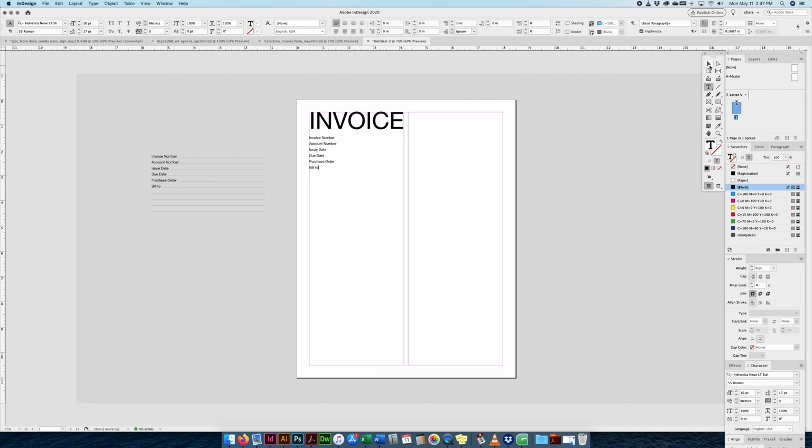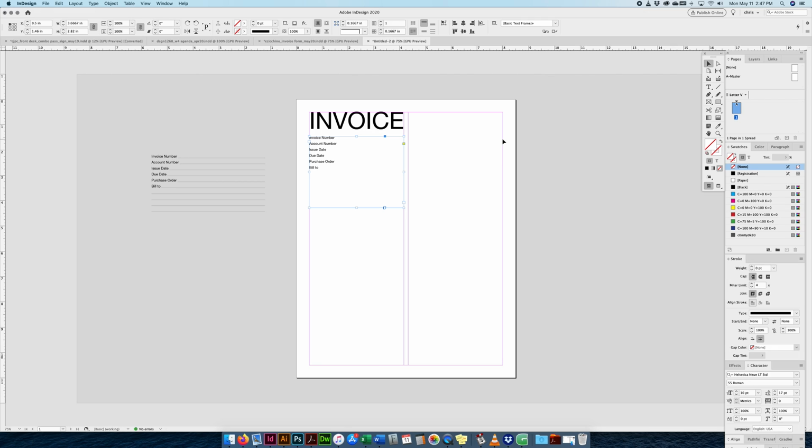It's not in Excel. Obviously you could have Excel invoices. They're great because you could make formulas. InDesign doesn't really have formulas for you to calculate. There is a way to do it, I believe, using scripts, but we're not going to do that. You would do this manually.